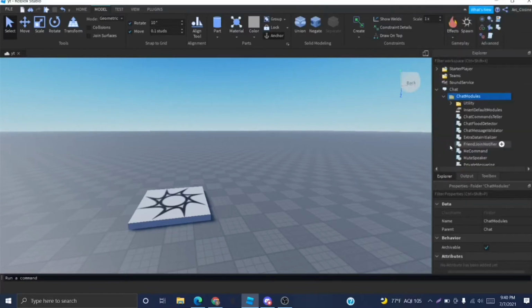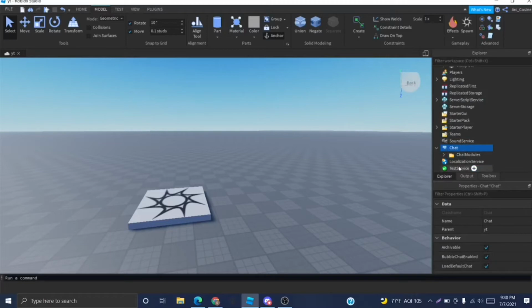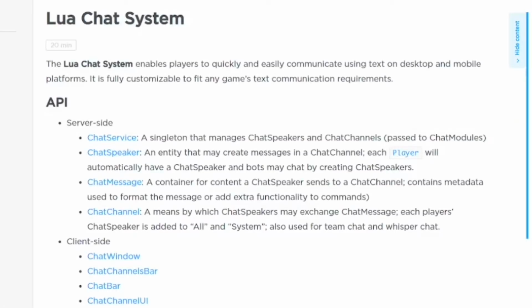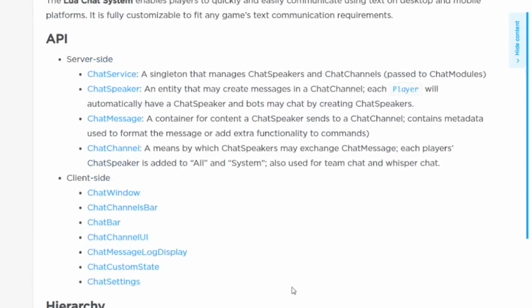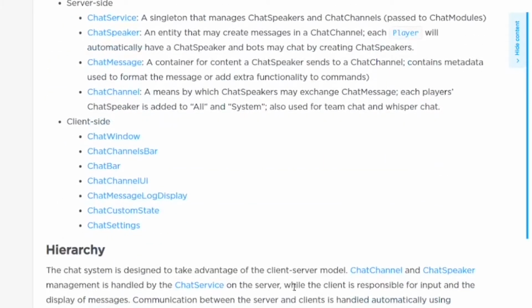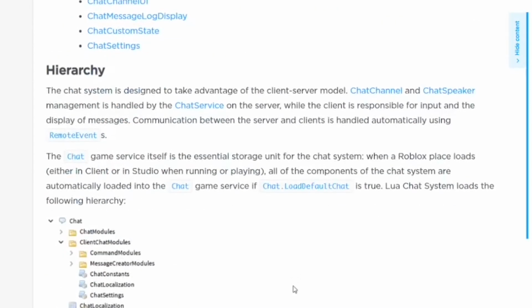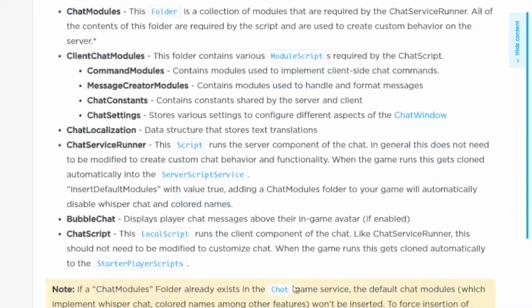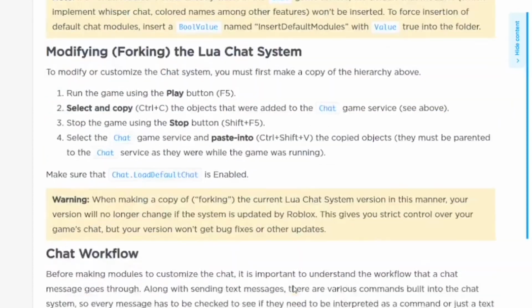This will make them pop up, and this will replace the original because it looks like we already created it. The chat modules are a small piece of a rather large system, this being the Lua Chat System, which is the brain behind the whole entire ROBLOX chat. It handles things like messaging, filtering messages, translating them, and even making them pop up.